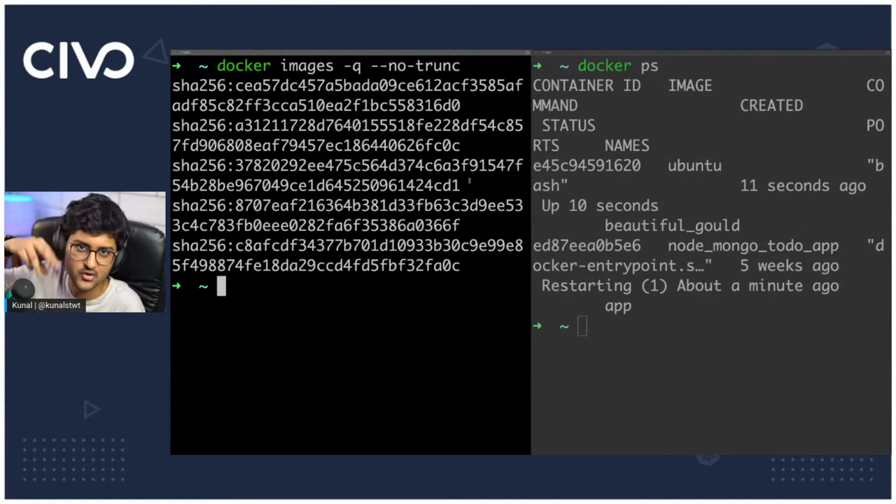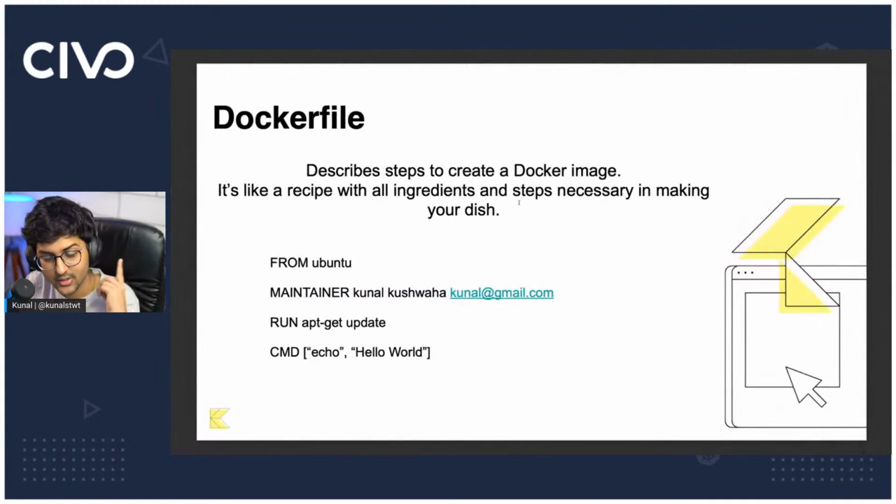Containers run on top of virtual machines. So you have your instances and all these things, and on top of that you can use containers and stuff. But let's look into what Dockerfiles are. So a Dockerfile, basically a simple Dockerfile.